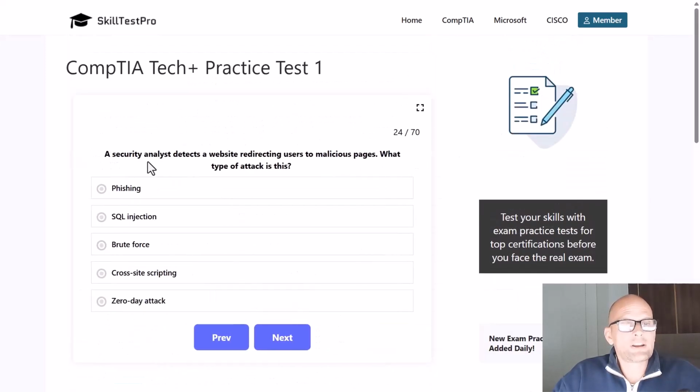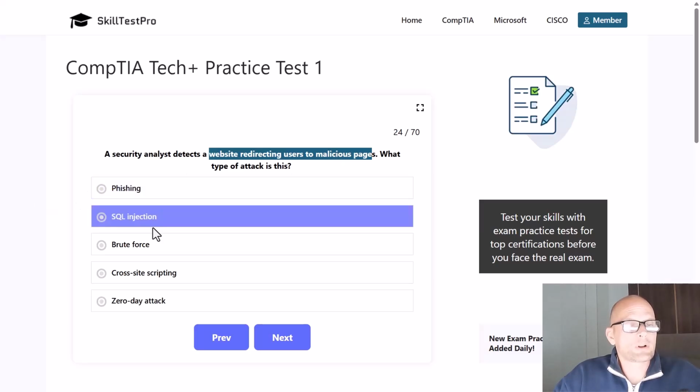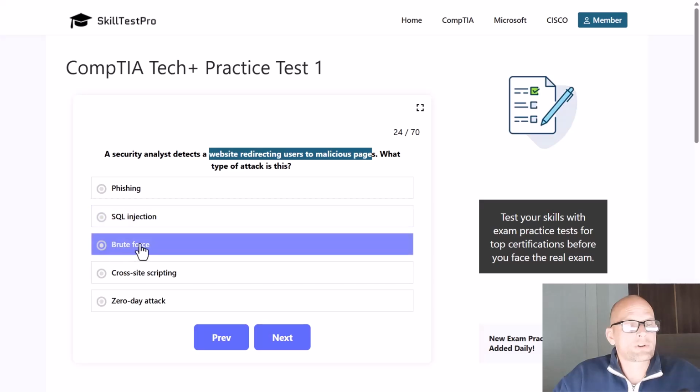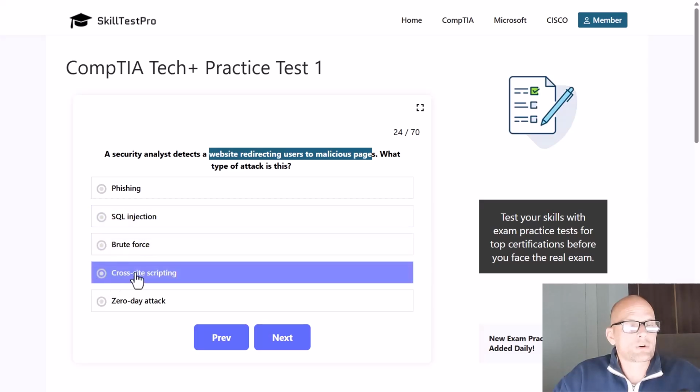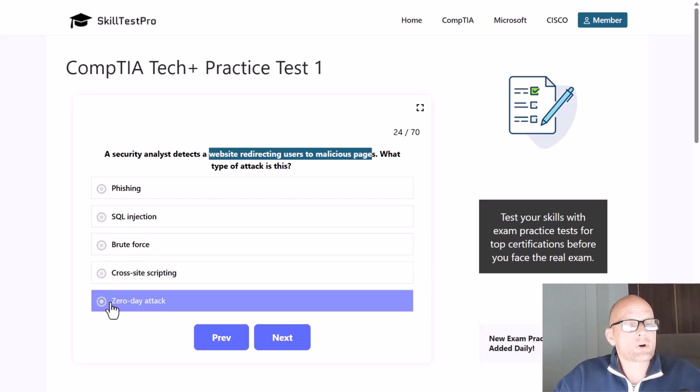A security analyst detects a website redirecting users to malicious web pages. What type of attack is this? So, if a website which you are trying to visit redirects you to some other page or malicious pages: phishing, SQL injection, brute force, cross-site scripting, or zero-day attack?